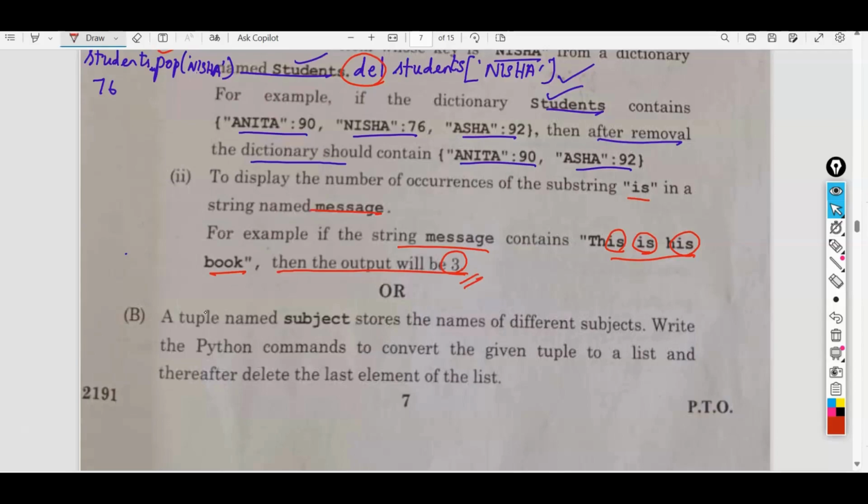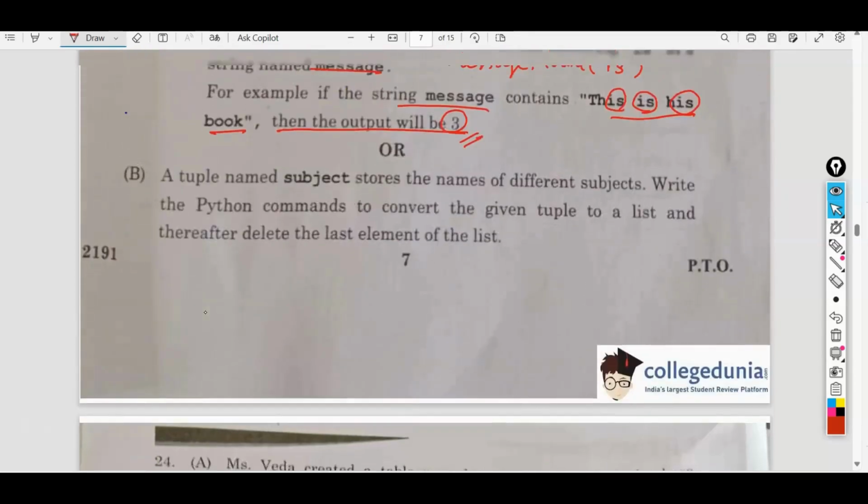So you can use the count function. Okay, so this count is also your built-in function. For that you can use the string named message. That is, you can write message dot count, and inside the count you are going to give the argument within the double quotation marks as is. Understand? So this is your statement for this. Hope you all clear now. Let us move on to the next question.